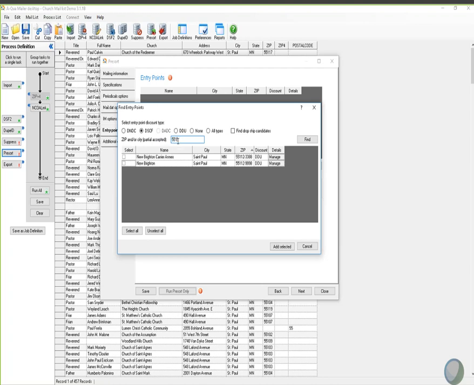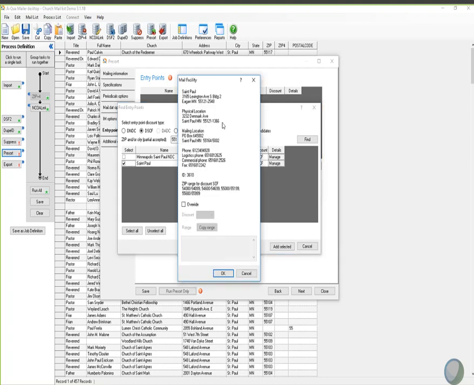So I'm just going to put in a 3-digit here. It says city and or zip and or city partial selected. I'm just going to put in 551 and click Find. And it's going to filter on only those SCF facilities in a 551 zip code. And so here I can select my St. Paul in Eagan as my facility. If you click the Manage button, it gives you the physical location, it gives you the phone numbers, the logistics phone, it also gives you the zip range for that mailing.